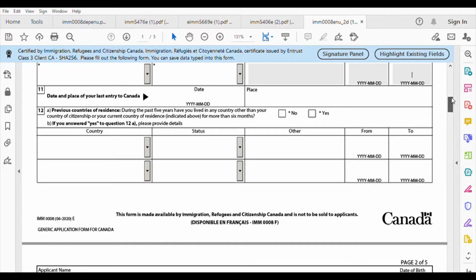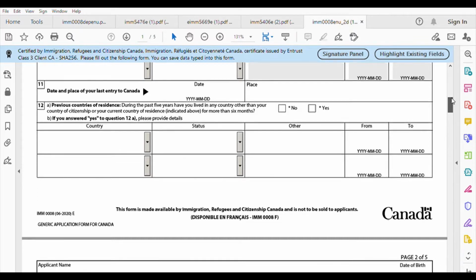Date and the place of your last entry to Canada. So if you have visited Canada for multiple times, so when was the last time you entered to Canada? If it's your first time in Canada, so you mention the date you are now in Canada. Previous country of residence. So if in the past 5 years have you lived in any other countries, so you choose yes or no.